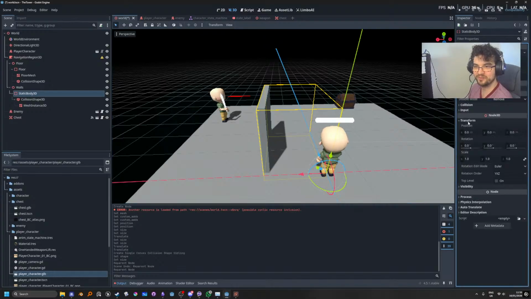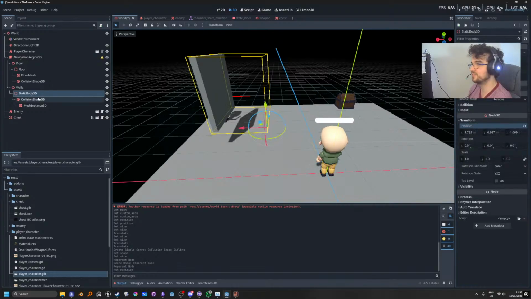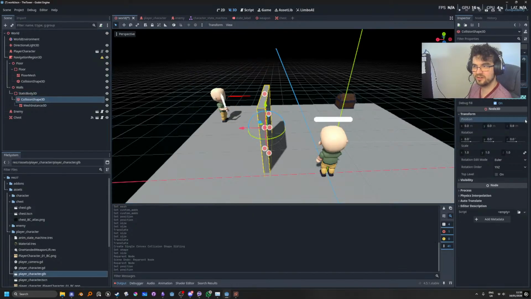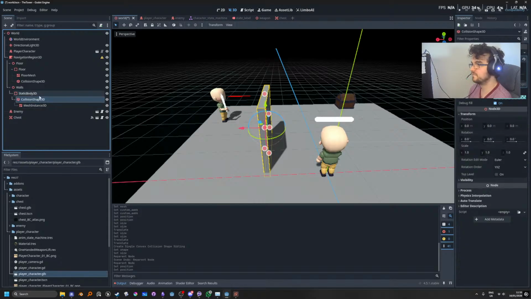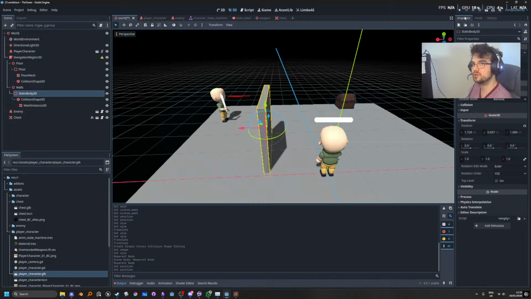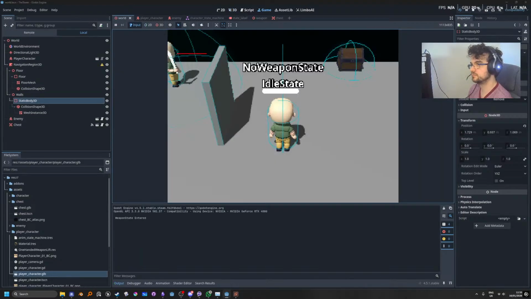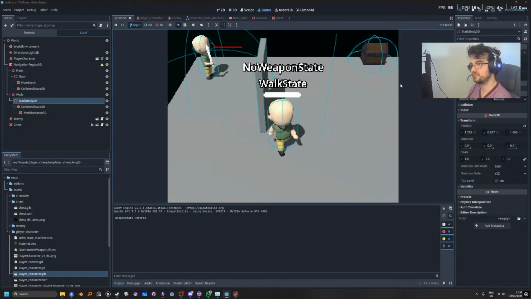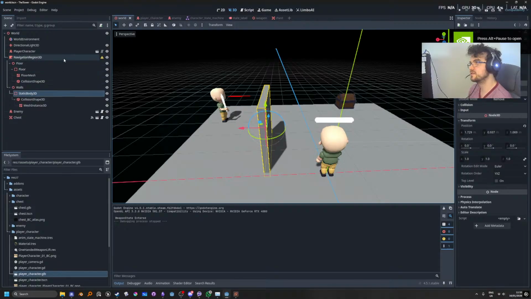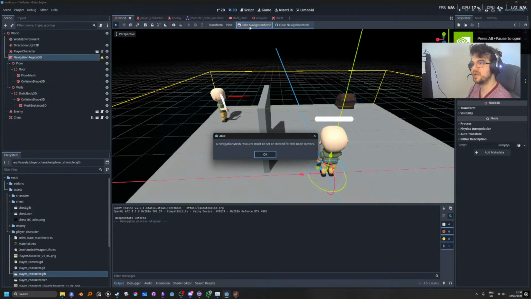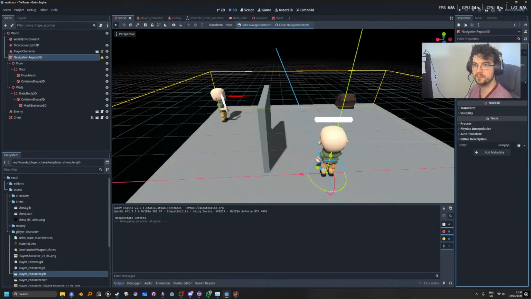All of this prep work, man. Paste. Return value. And there we have it. Cool, cool, cool. Play. So now that's working. Great. Okay. And we want this to bake. A navigation mesh resource must be set or created for this node to work. Okay. Navigation mesh.